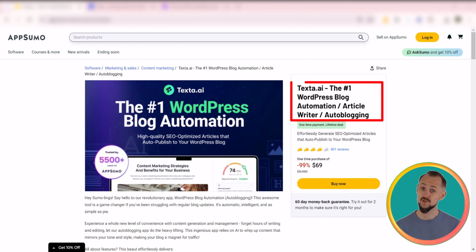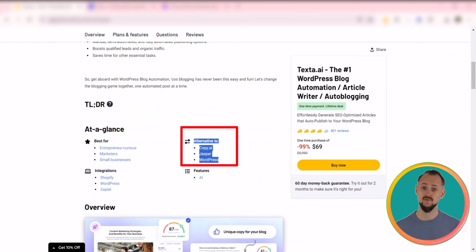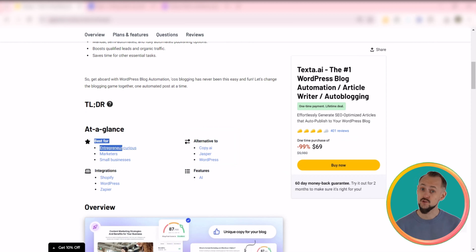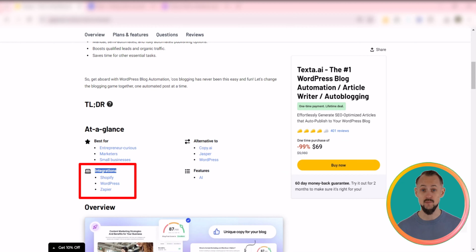Today, I will review Texta AI, the #1 WordPress blog automation, article writer, and auto-blogging tool. Here, you can effortlessly generate and auto-publish SEO-optimized articles to your WordPress blog. It is an alternative to AI, Jasper, and WordPress. It is also best for entrepreneur-curious, marketers, and small businesses. And you can integrate it into Shopify, WordPress, and Zapier.